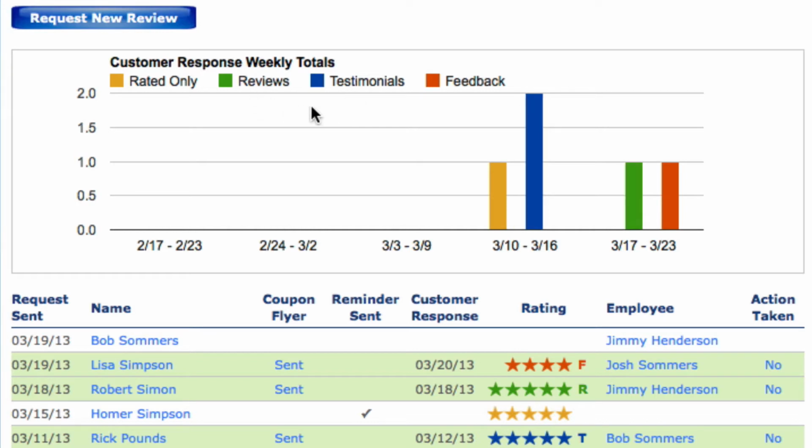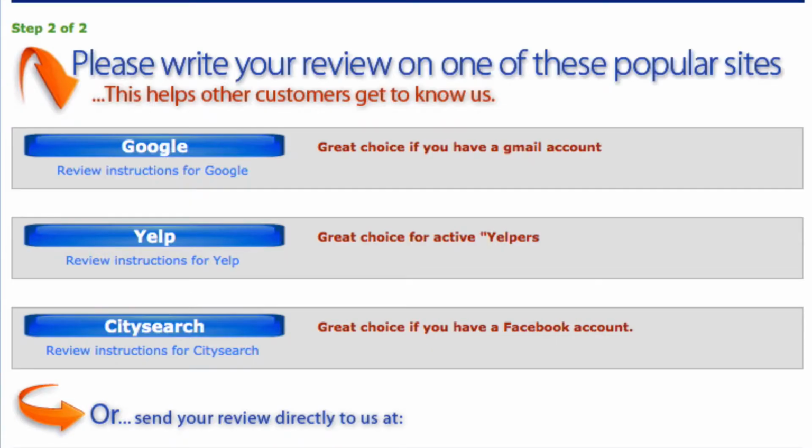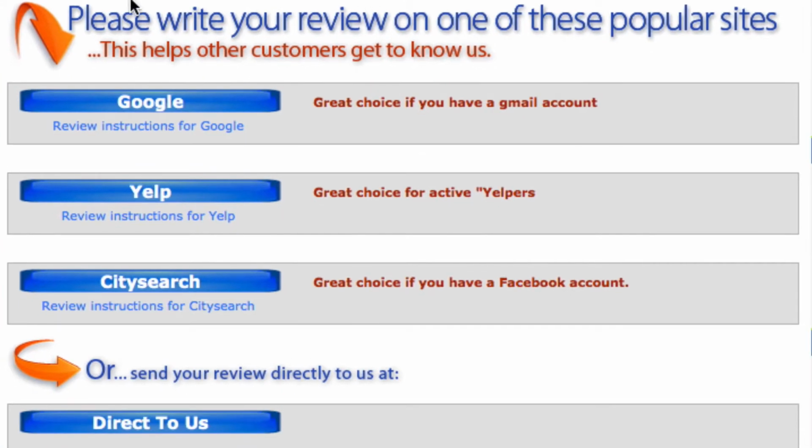And I want to make this really clear so that we understand what is the difference between these two. And the best way for me to show you that is to take you to this page. Now, this is step 2 of 2 when people are asked to write a review. Now, as far as your customers are concerned, they're asked to write reviews. We're not telling them this is a review and this is a testimony because we don't want to confuse them.